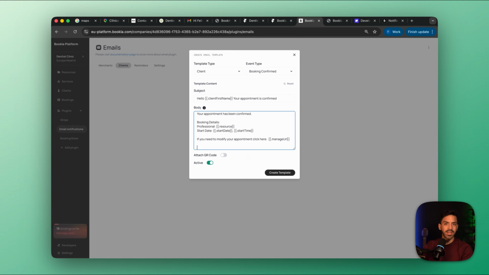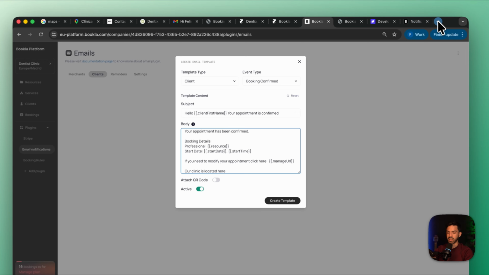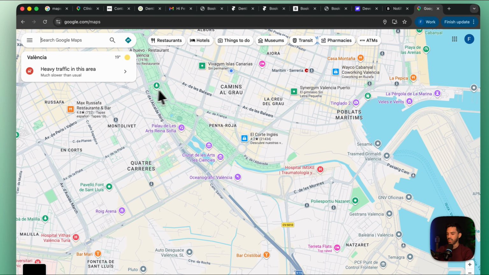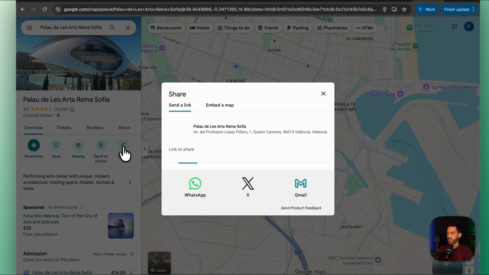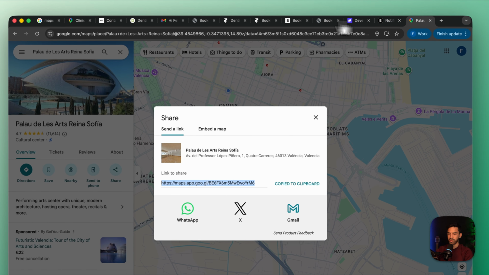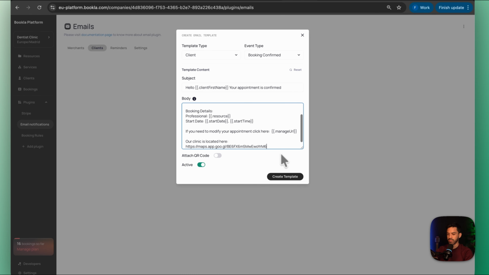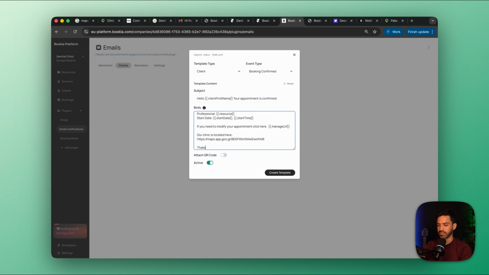And then we can add an address link. Our clinic is located here. Where? Let's just get any link from this nice building over there. And we're just gonna put it back in our email there. And then thanks for choosing us. Great, so we took care of notifications.